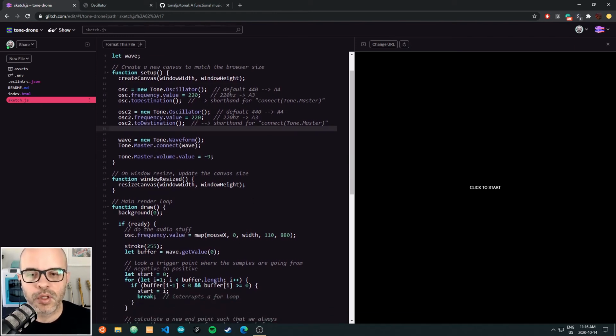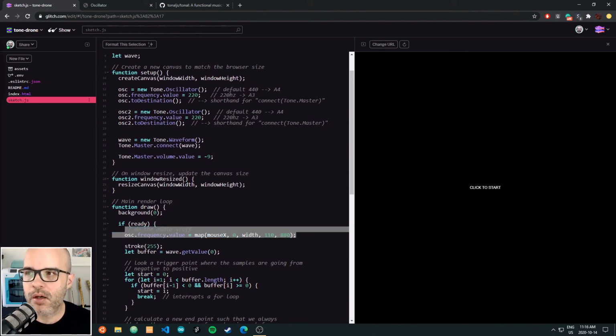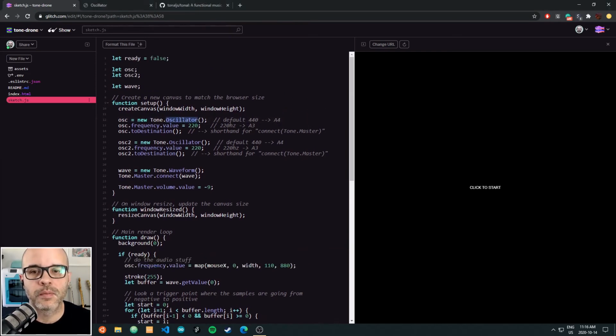So let's play around with this a little bit. Instead of changing the first oscillator with my mouse, what we're going to do is animate that oscillator using something called a low-frequency oscillator, or an LFO. So an LFO is just like a regular oscillator, except it moves at a much lower rate.